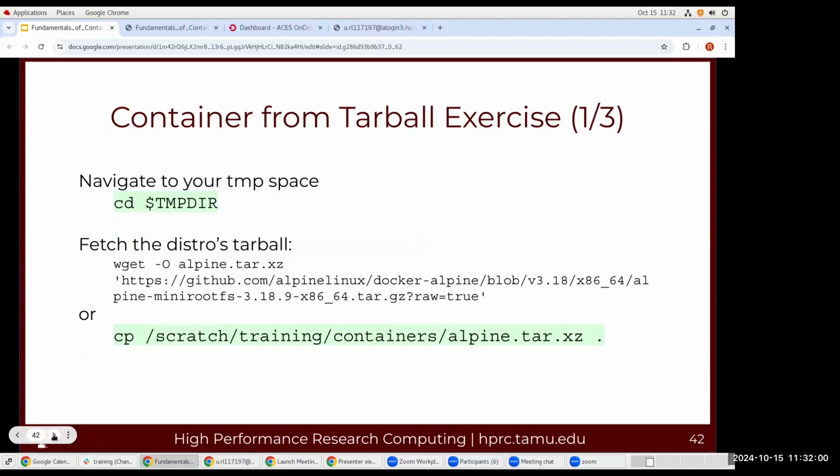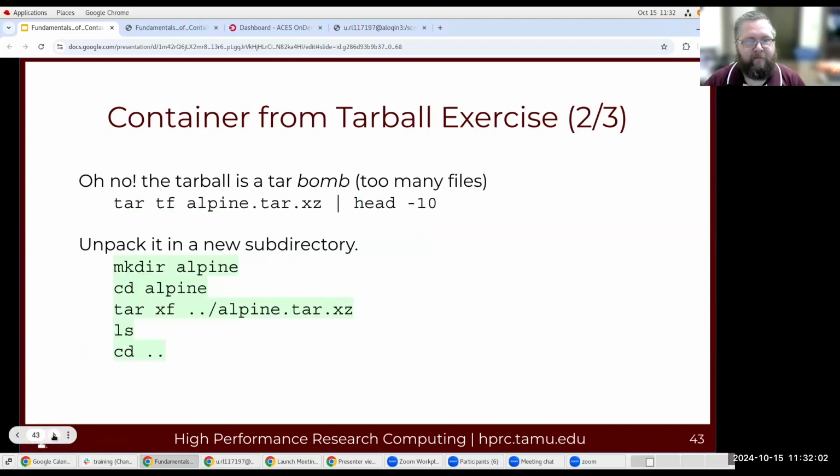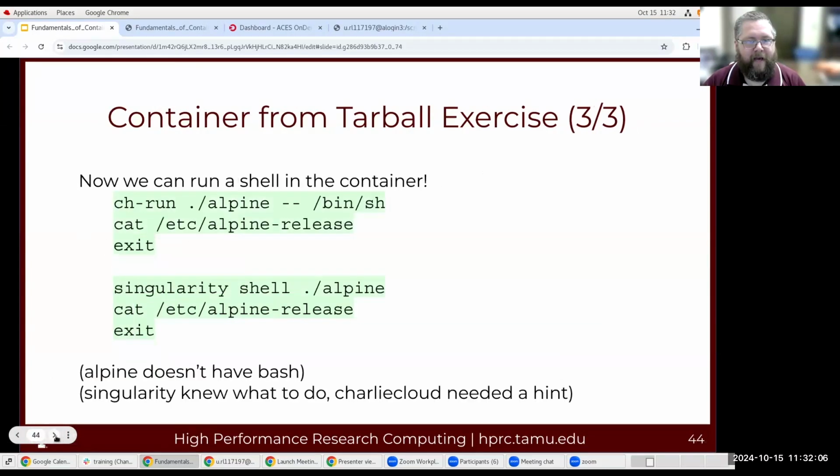Okay, that's okay. The point of the demonstration is that you unpack the Alpine distribution's tree into a directory, and then you can use it like it's a container image, and both Charliecloud and Singularity can read it. So that's what the demonstration does, but we don't have to do it.